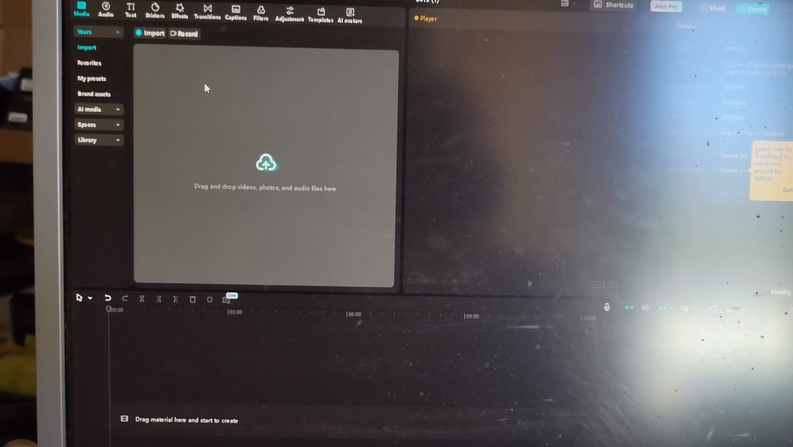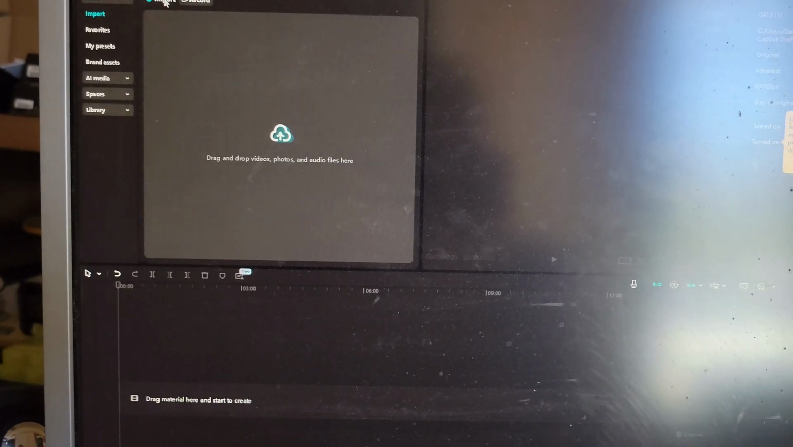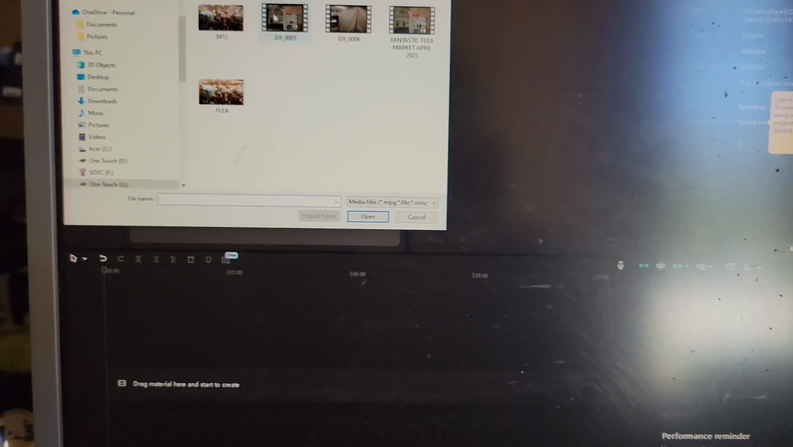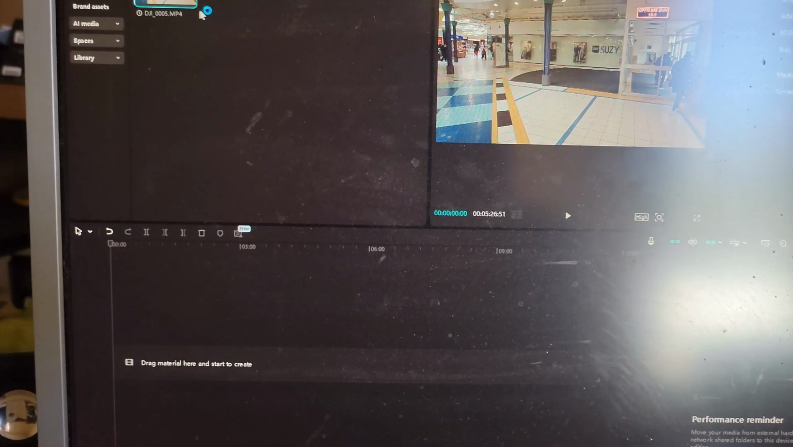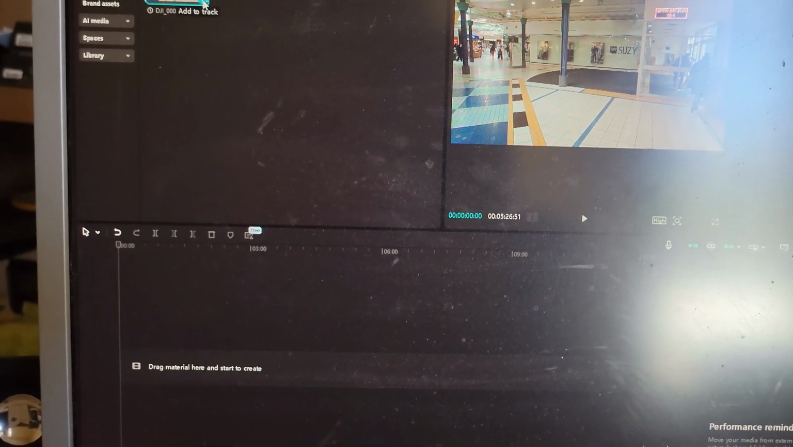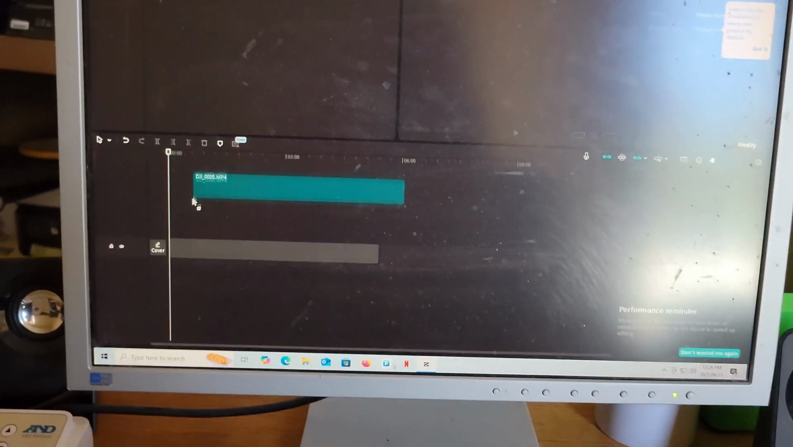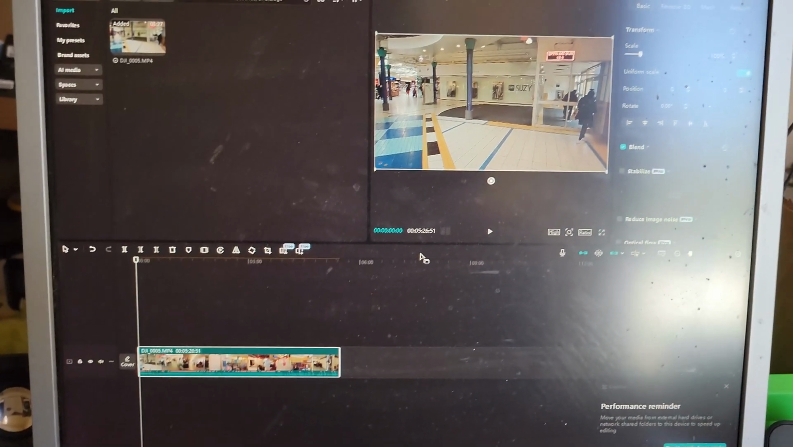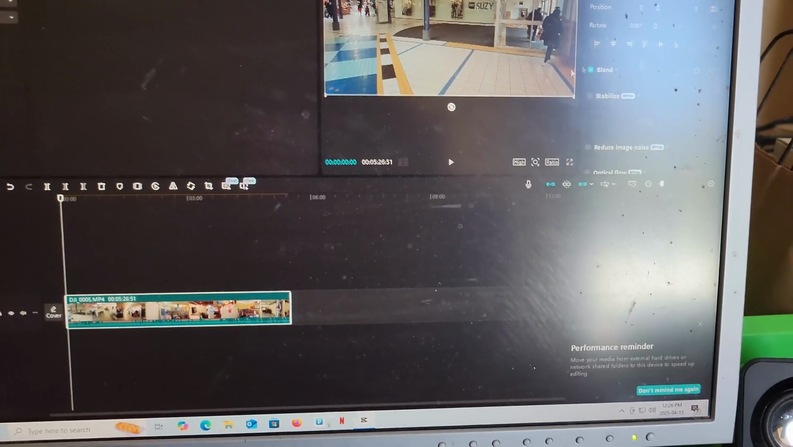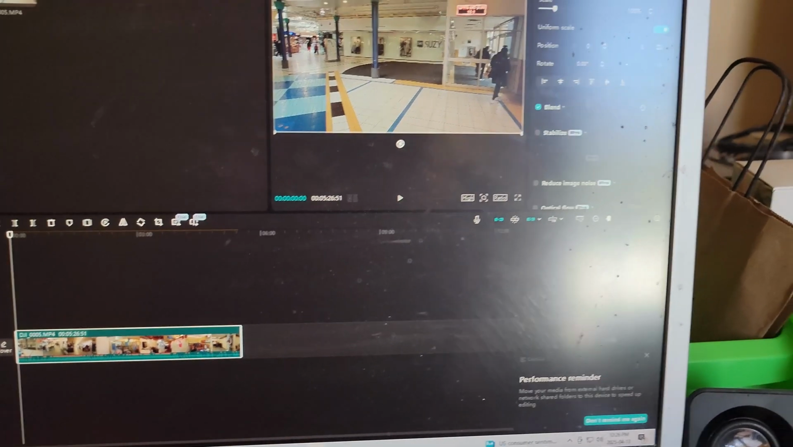Okay, so let's import a file here. Let's go with this one right here. And let's drag it down to where it's supposed to go, like so. Okay. And let's do an export. Let's say we want to export this thing.